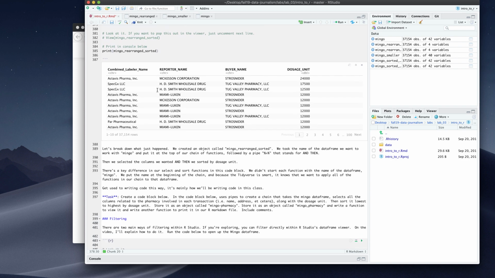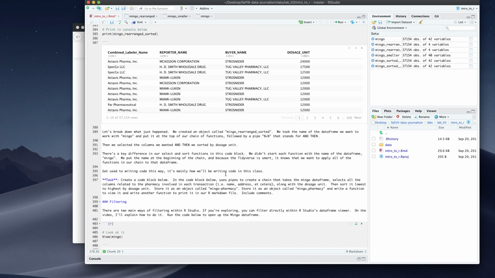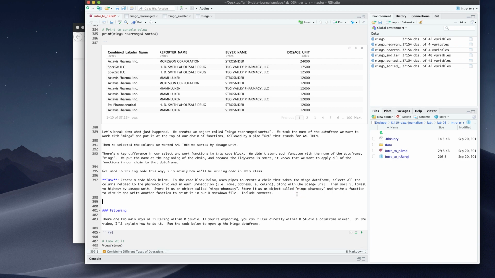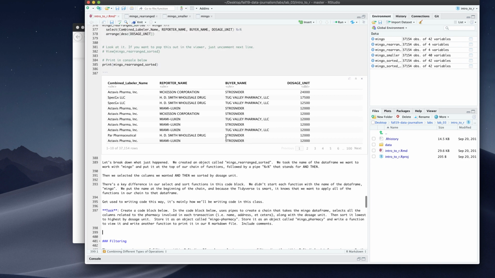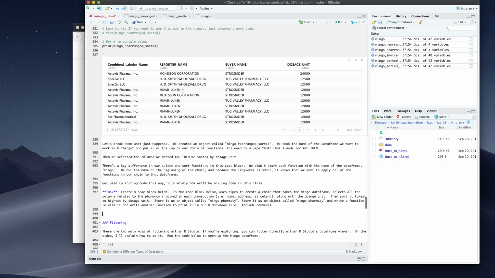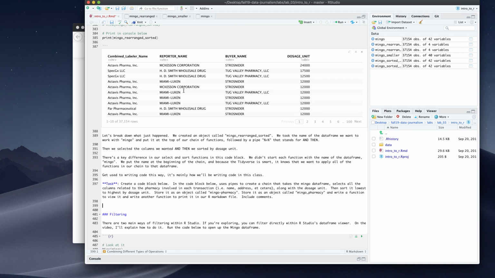Okay, so you have another task here. Down here, you're going to create another code block. In the code block below, I want you to use pipes to create a chain that takes the Mingo data frame, this Mingo data frame here, and selects all the columns related to the pharmacy that's involved in each transaction.